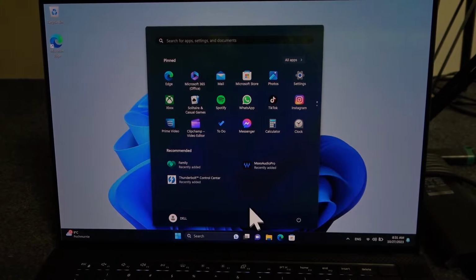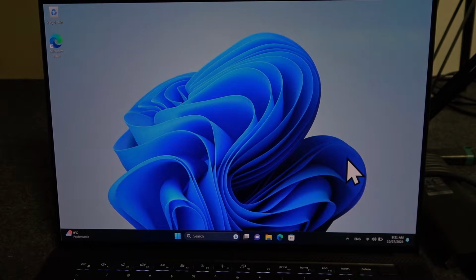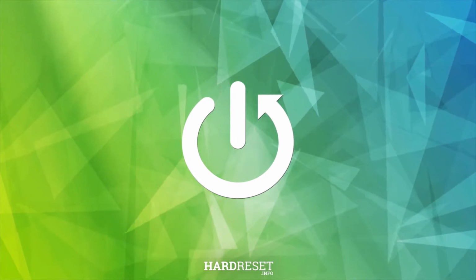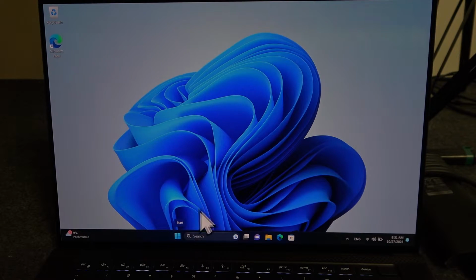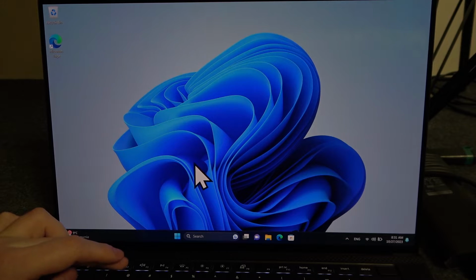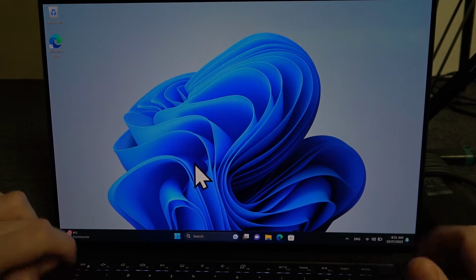Hello, in this video I want to show you how to enter BIOS on a Dell XPS laptop. To do this, first we'll need to find the buttons that we need to click, and you need to look for the F2 key, which is located right here, and the power key right here.